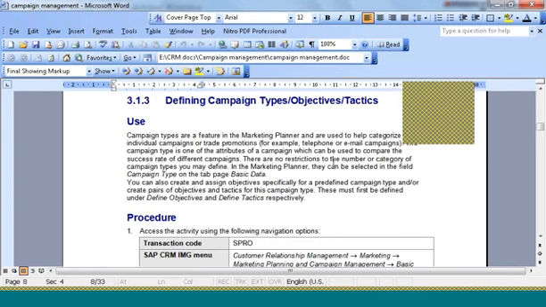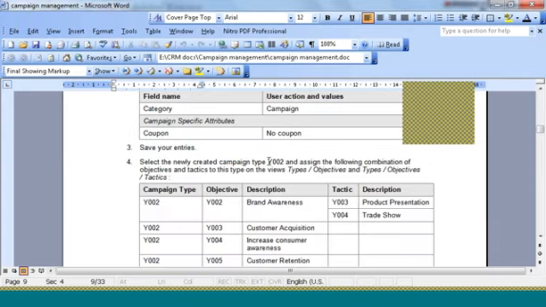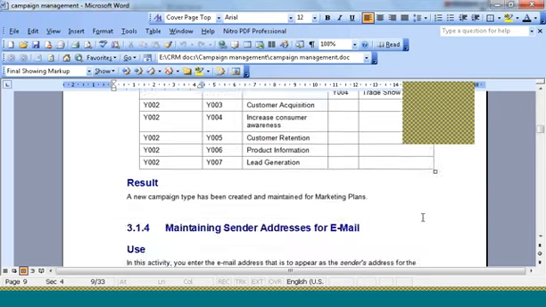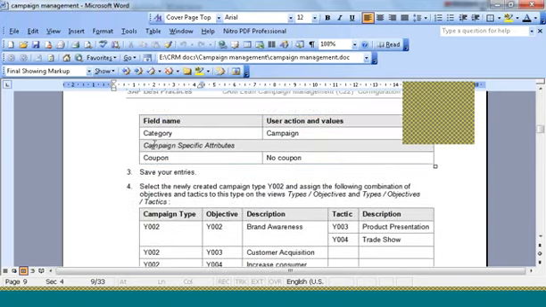Now let's see what is the third step available here. The third step is defining campaign types, objectives or tactics. When I say types, objectives or tactics, here you can see the example. For example, to obtain the objective brand awareness, what are the tactics involved? So we do a combination here. Whichever combination is required by the client, we are going to set it here.